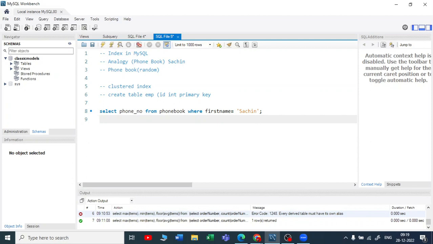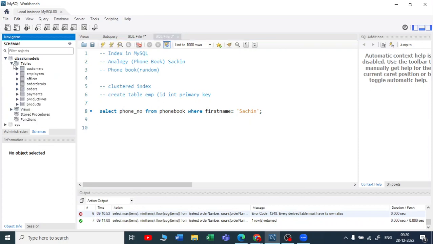Now let us see how to create an index first. You can create an index when you are creating a new table, or if you have already created a table and want to create an index on top of it. How to do that, we're going to see.